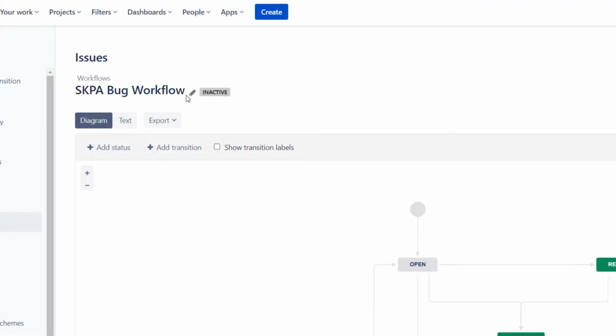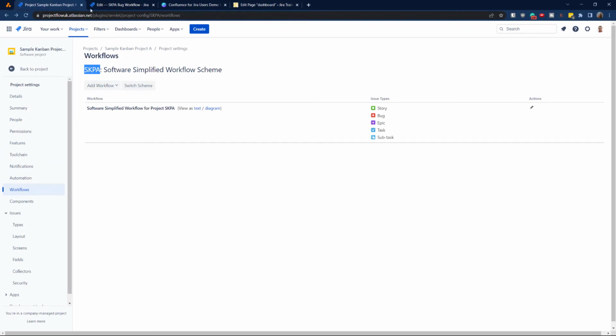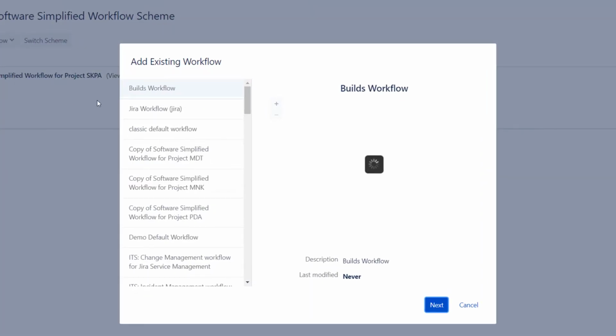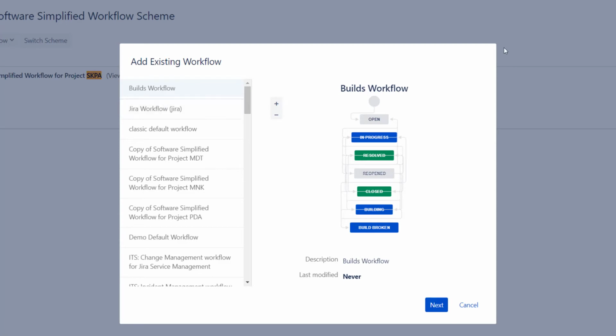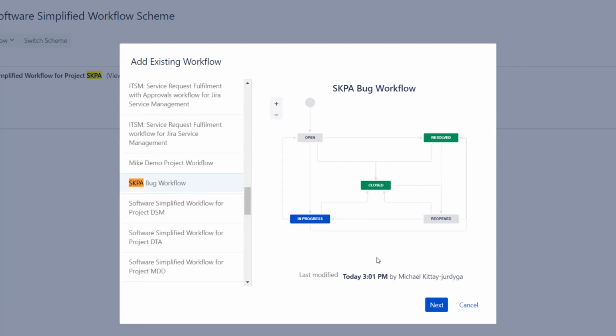Okay, we've got this. So now we can come back to our, like this, lever first tab or whatever. And now, important step, we go into add existing. And we need to actually find that SKPA. So as you can see, we've got this bug already created, yeah? Look at this, today, 301, there you go.